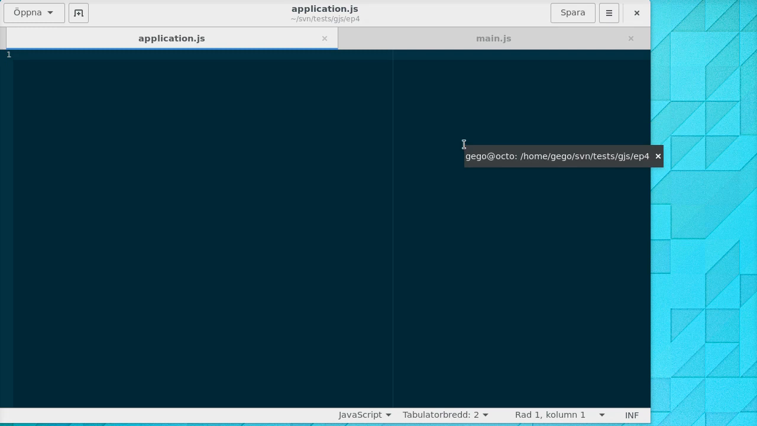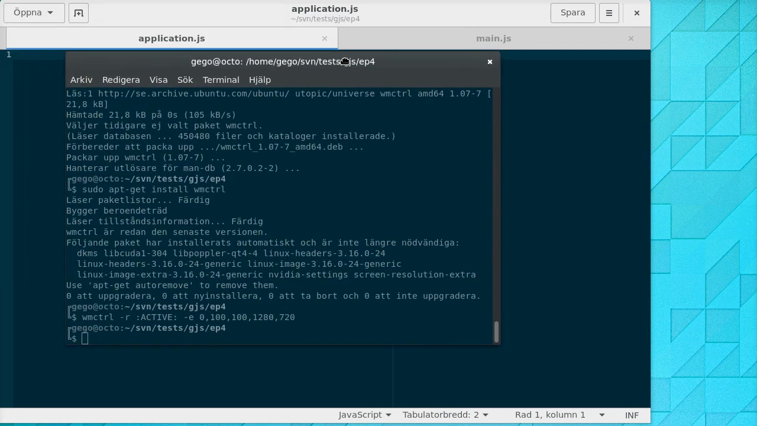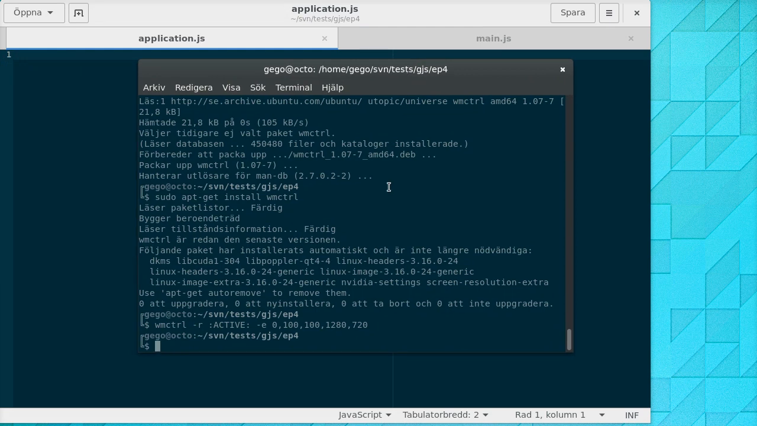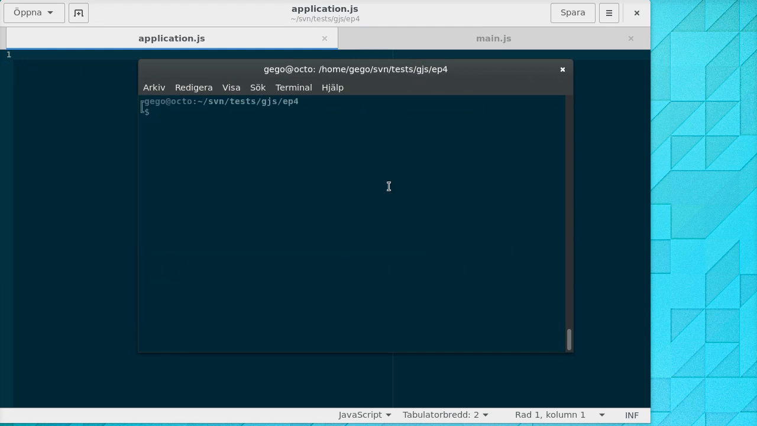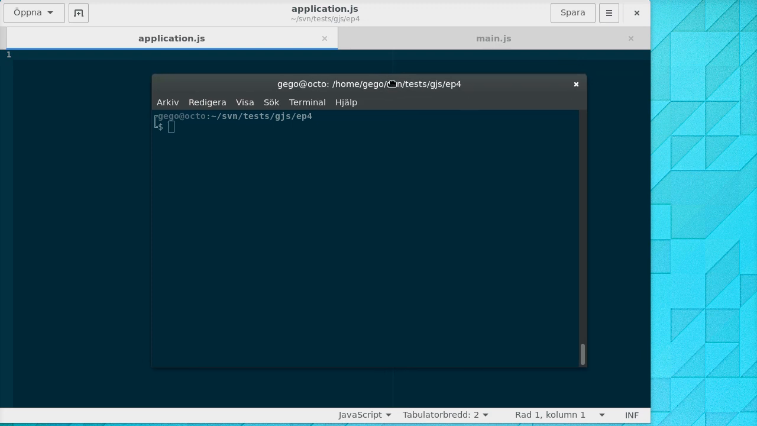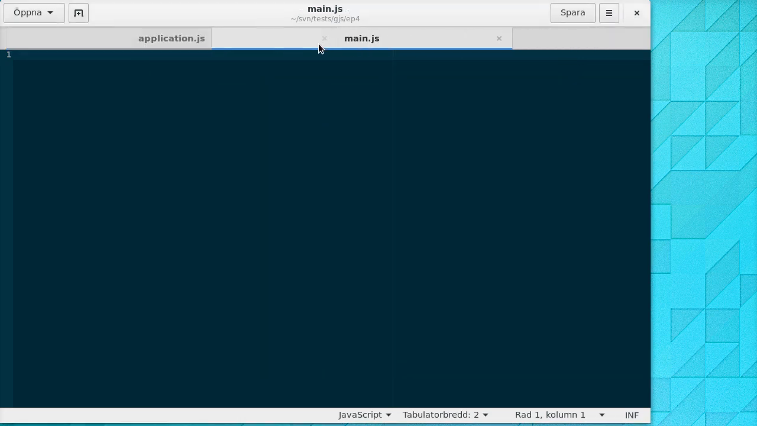this series on GJS. Today we are going to write our first GTK application. So let's get started with that.